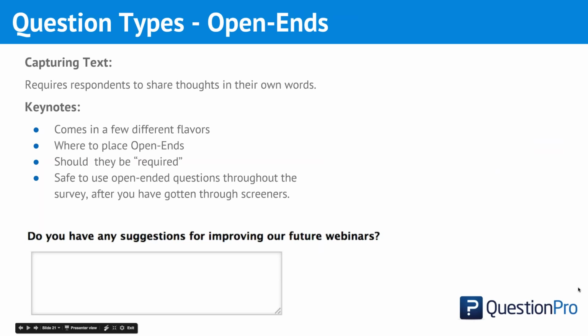Open ends. There's a lot of debate around open ends. Basically, you're asking the respondent to give you their own thoughts in their own words. Now, they do tend to come in a few different flavors. Everything from a short contact information form. You have the short response. Think of the other please specify as a good example of that. And then you have the long format, such as do you have any suggestions for improving our future webinars?